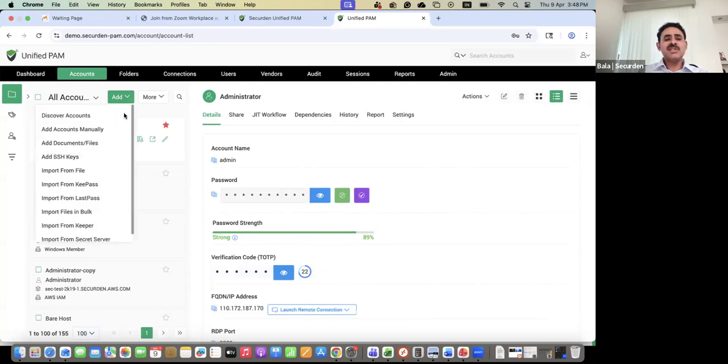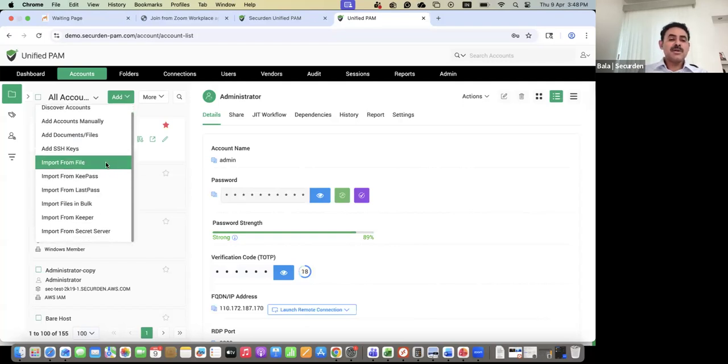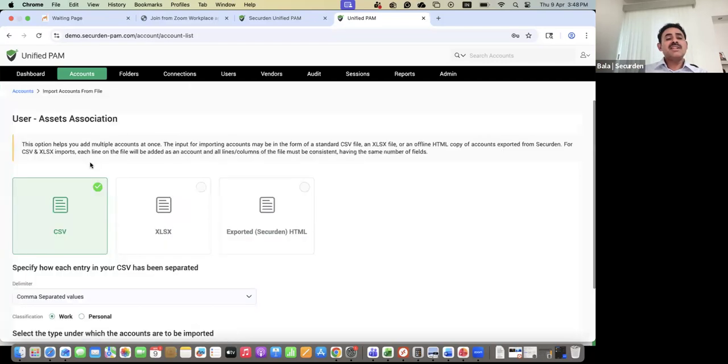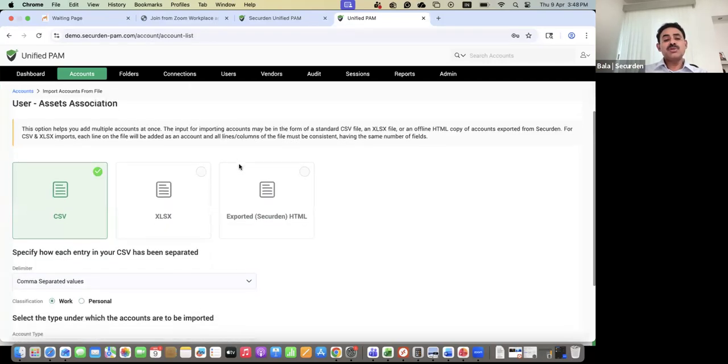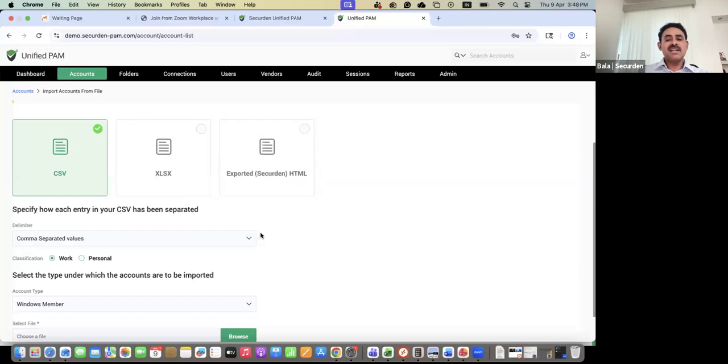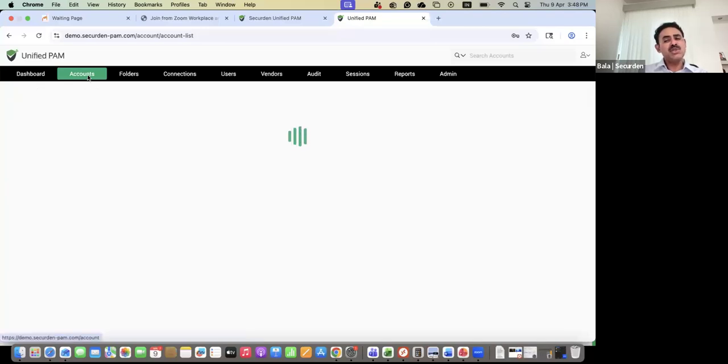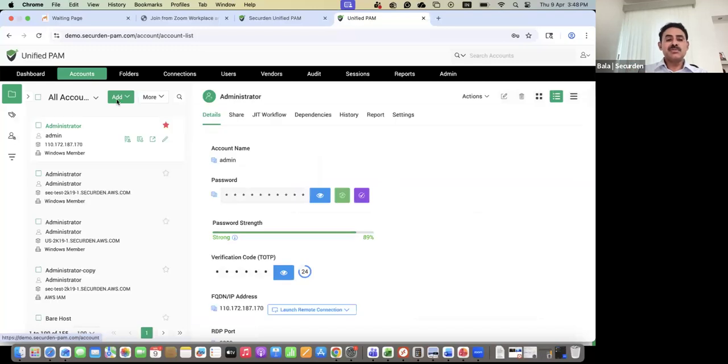So this consolidation can be done in three ways. The first and easiest option is the import option. So if you have your data in the form of a spreadsheet or a CSV, or if you are already using any other password management solution, you can export your data from those solutions and import them into this product. So it's pretty straightforward. Whatever be the format in which you have your data, you will be able to onboard that into the product.